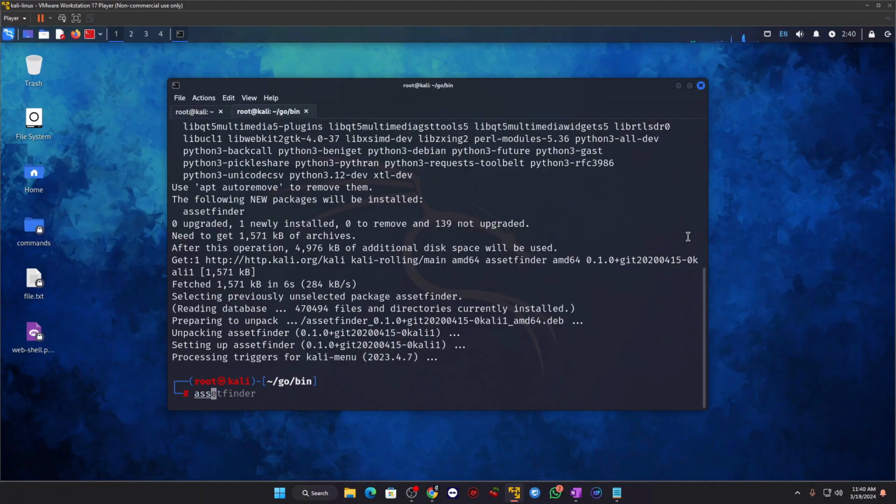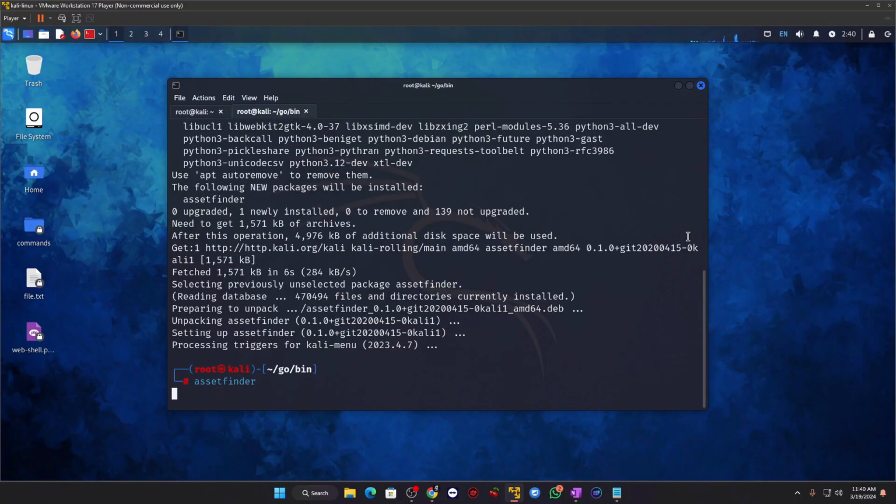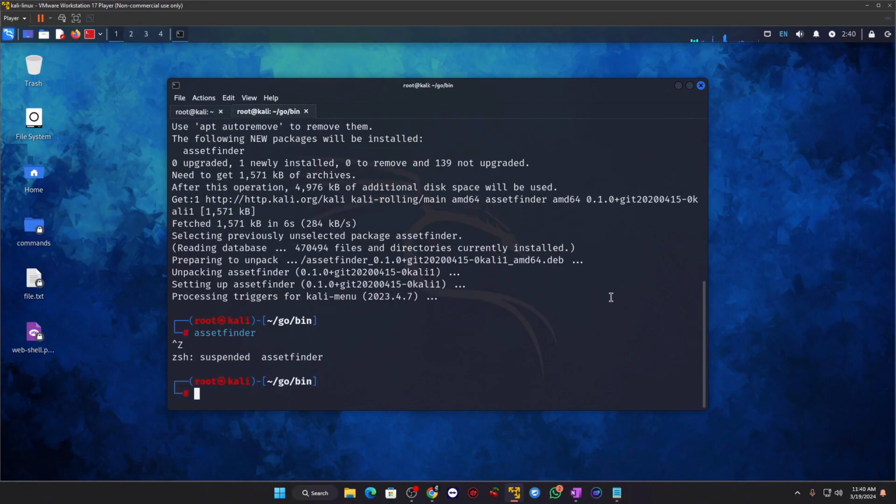Just type assetfinder for the second time, and you can see that the color has changed, which means that Assetfinder is working for us. So this is how you can install Assetfinder to discover subdomains.